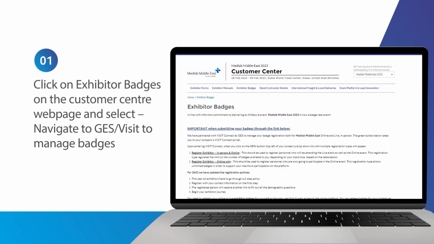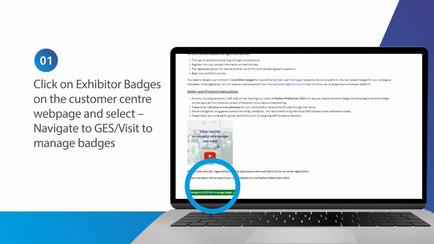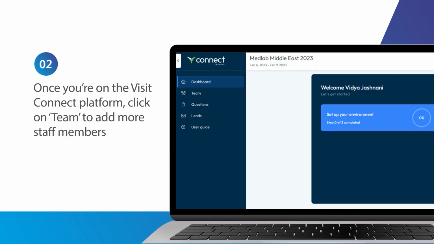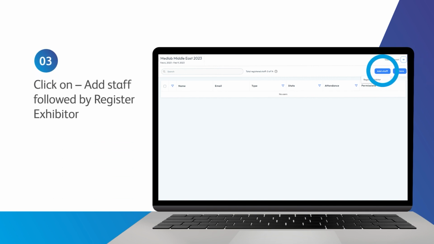Click on Exhibitor Badges on the Customer Center webpage and select Navigate to GES/Visit to manage badges. Once you're on the Visit Connect platform, click on Team to add more staff members. Click on Add Staff followed by Register Exhibitor.